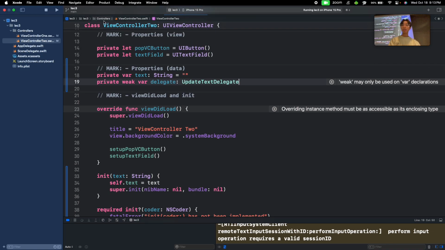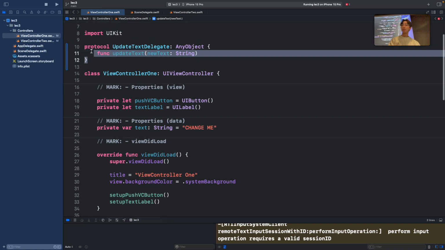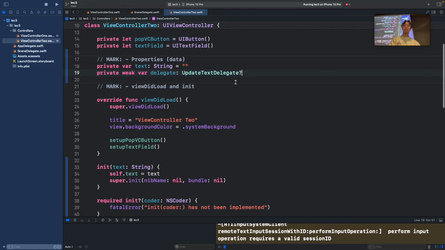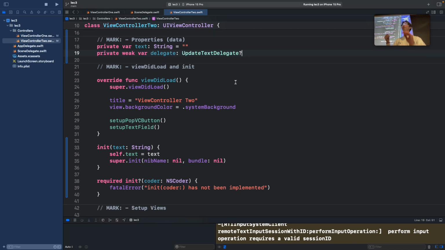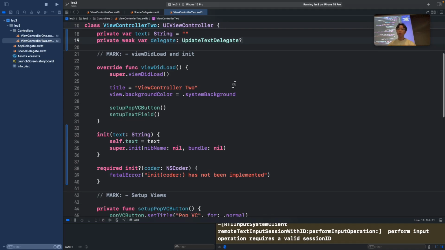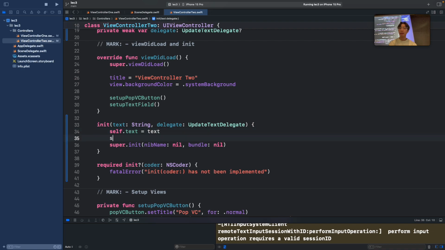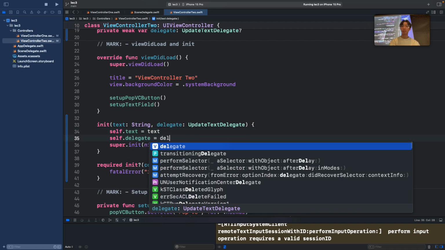Now notice how I created that protocol inside of view controller 1, inside of this file. Remember, you can still access it. Now you've got to make this an optional. Okay. So now this child view controller has this property called delegate. Now the parent view controller needs to tell the child who the delegate is. So similar to how we told the child view controller what text to put, we're going to do the same thing with a delegate variable. So I'm going to say delegate will be equal to update text delegate, and then set self.delegate equal to delegate.